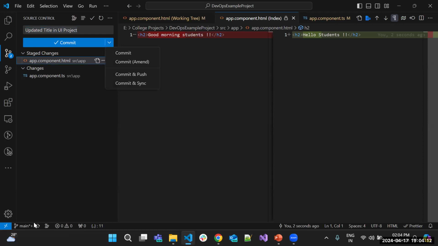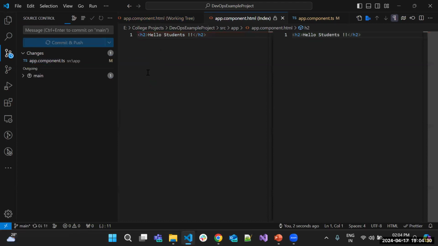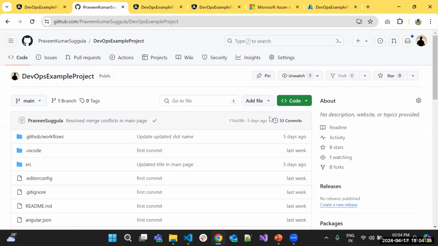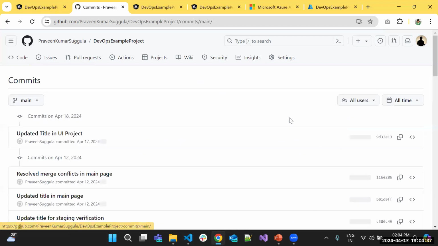I'm directly pushing my code changes to the main branch here. In your case, you need to create a separate branch and integrate all your changes. Then you need to create a pull request or merge request to the main branch. I'm just pushing my changes directly to demonstrate it quickly. I'm adding my changes. Then, yes, my commit got created, updated title in UI project, which just got created.